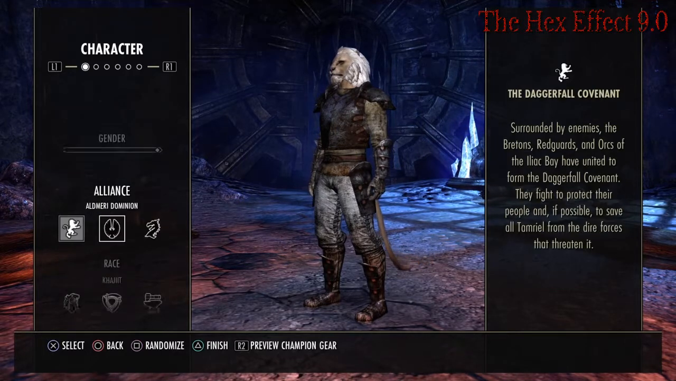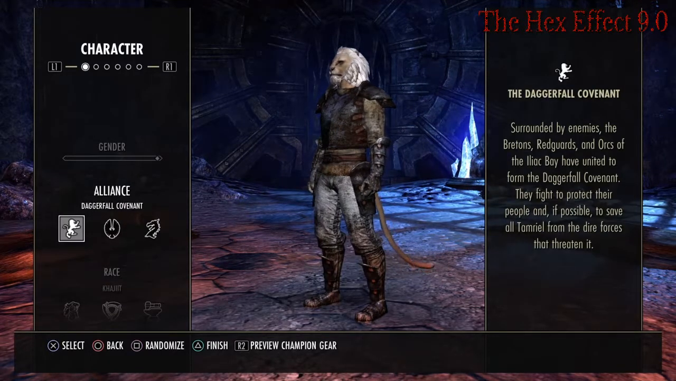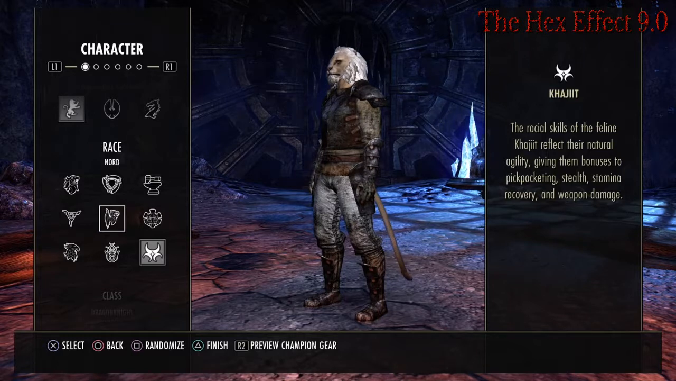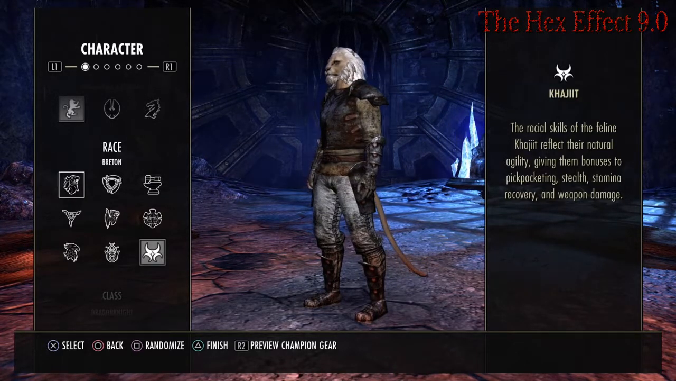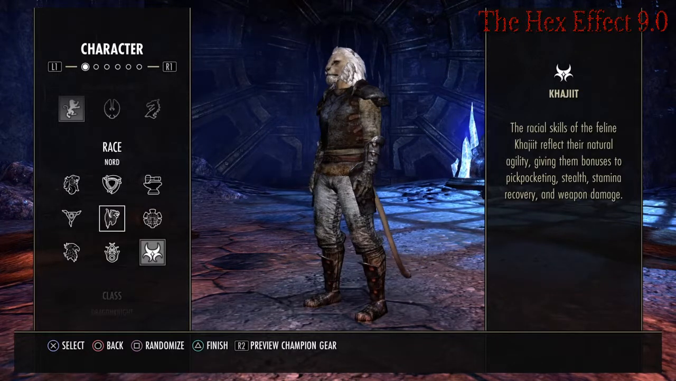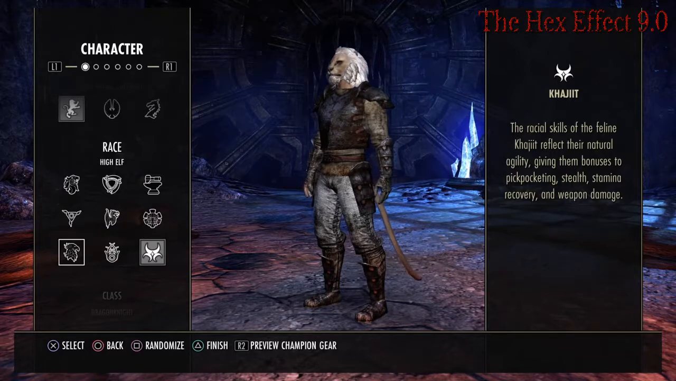So I think what I'm going to do first is I'm just going to go ahead and leave mine on Daggerfall Covenant as my alliance, and I guess what I'm going to do is choose, let's say, a High Elf.